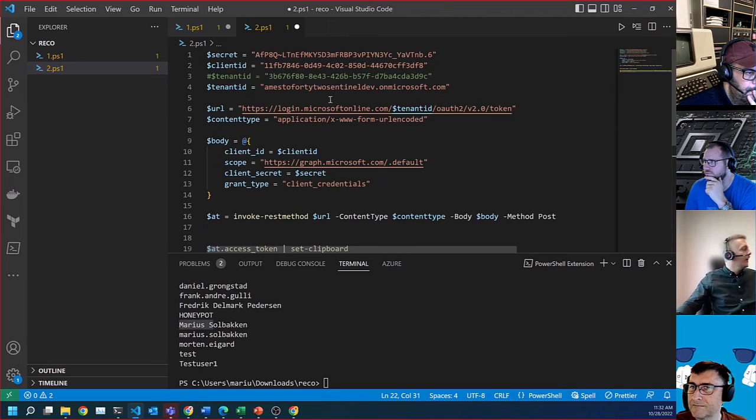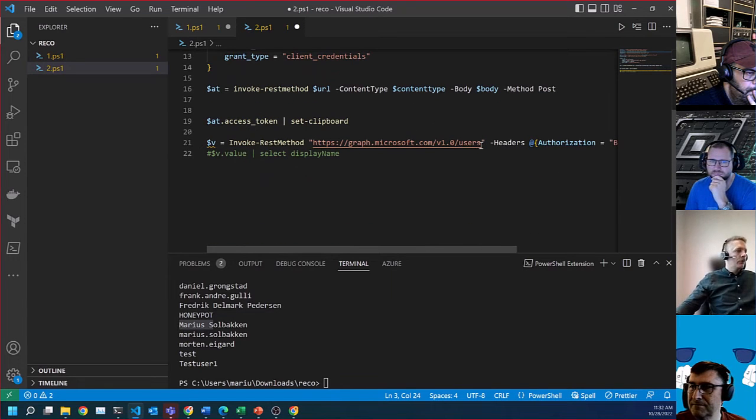So for example, I can now take this script here and store it in a scheduled task. And I have the secret and a client ID, and I'm running it as the application. Perhaps I want to create a service that backs up my users, right? So I would simply take these and dump them to a file.